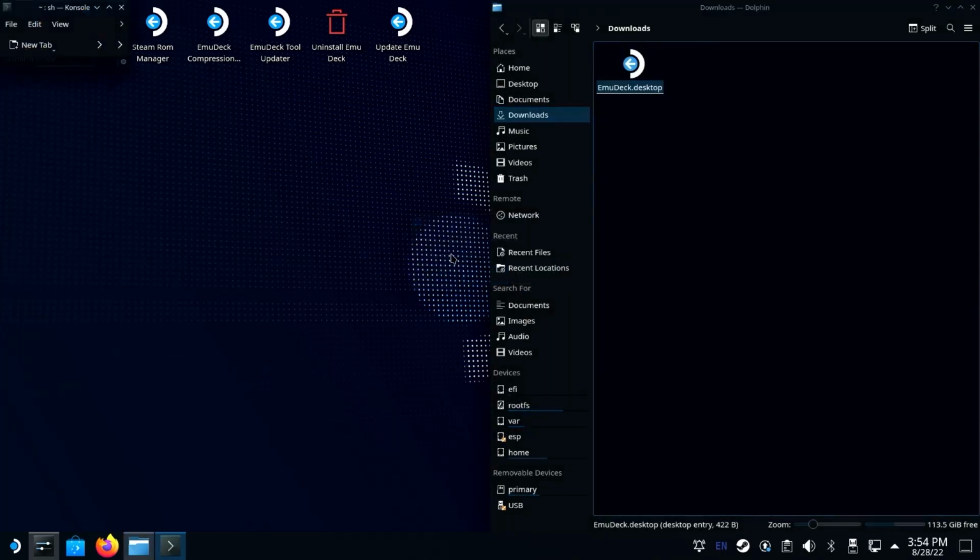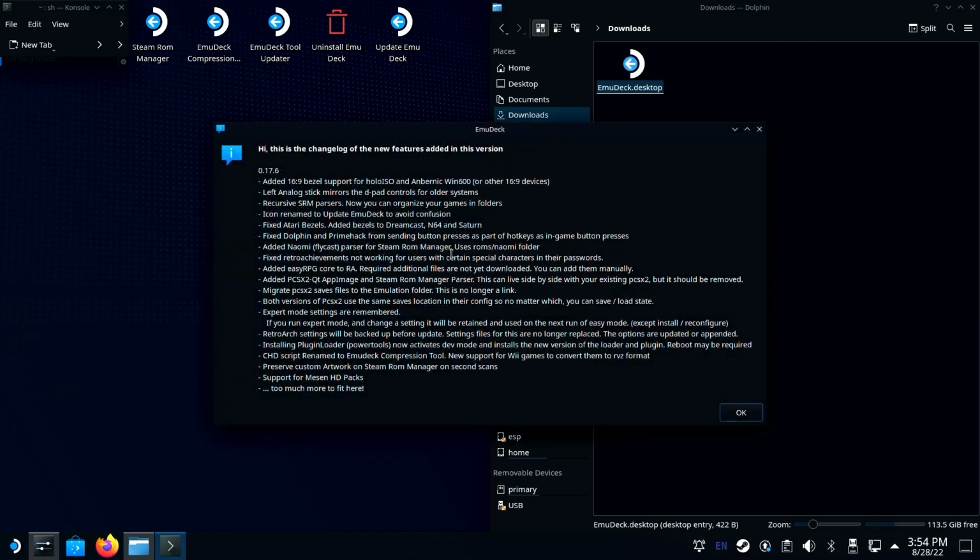Once you're prompted, click Execute. It's going to run through all the installers, and this is going to download and install and configure all your emulators for you. It is beautiful. It's amazing. We do get the splash screen.